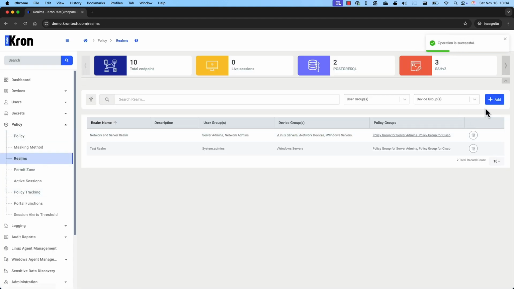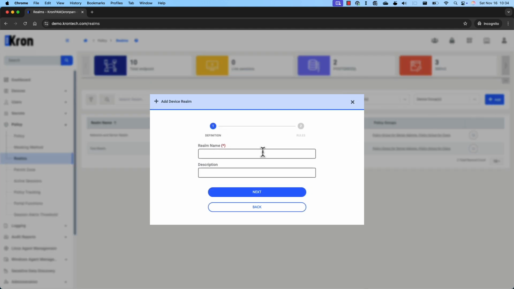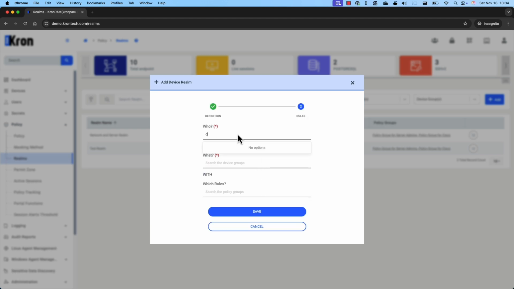With policies and user groups in place, the administrator creates a realm. This realm links user groups with target databases and enforces the defined policies during database access.